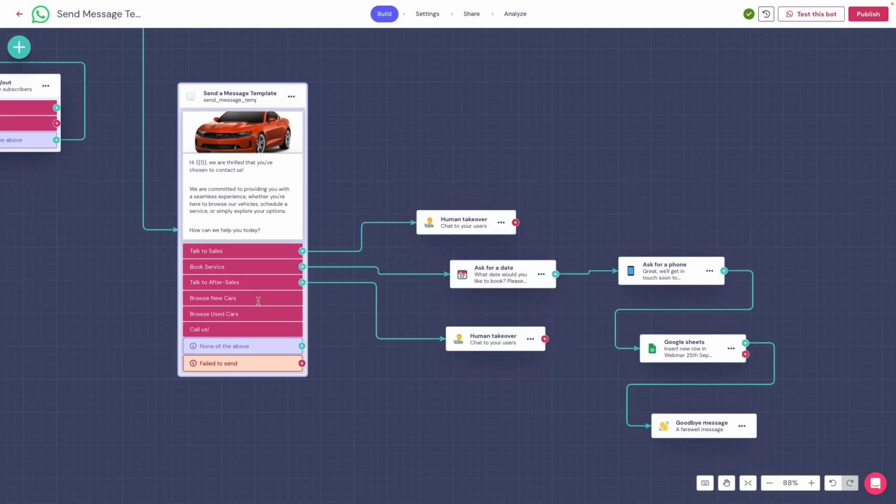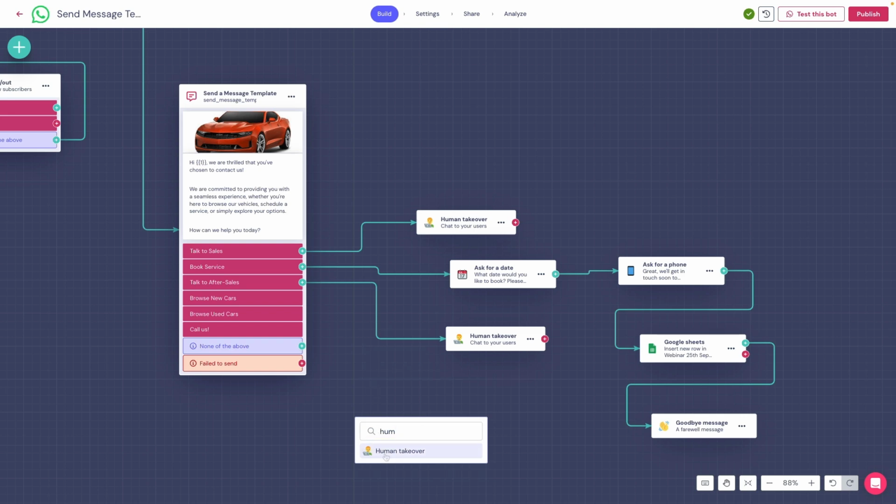If the message template fails to send for some reason, you can still continue the bot flow by connecting the failed to send output.